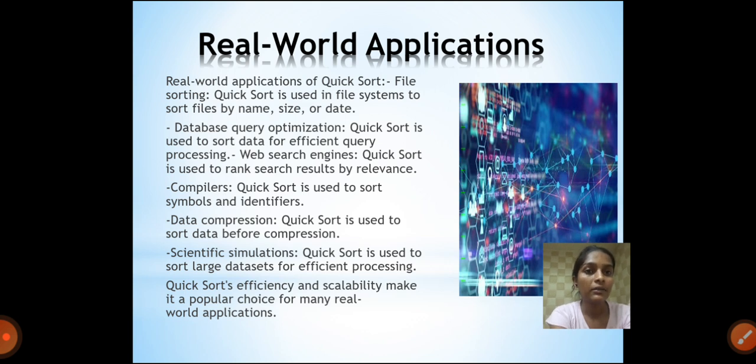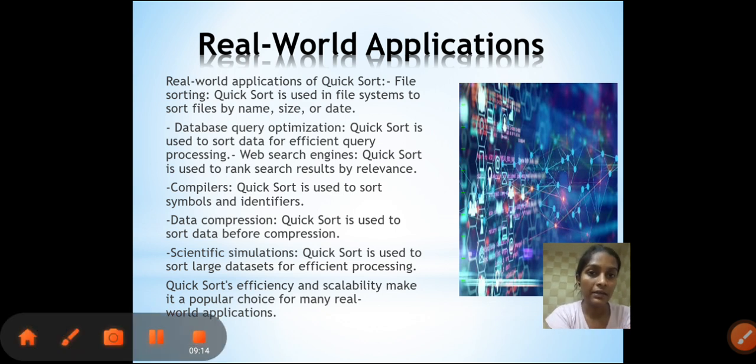In compilers, quicksort is used to sort the symbols and identifiers. Data compression: quicksort is used to sort the data before compression. Scientific simulations: quicksort is used to sort large datasets for efficient processing. Quicksort's efficiency and scalability make it a popular choice for many real-world applications.